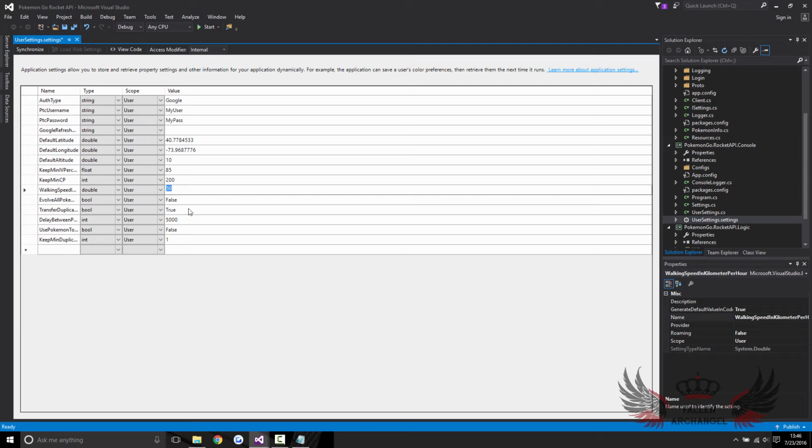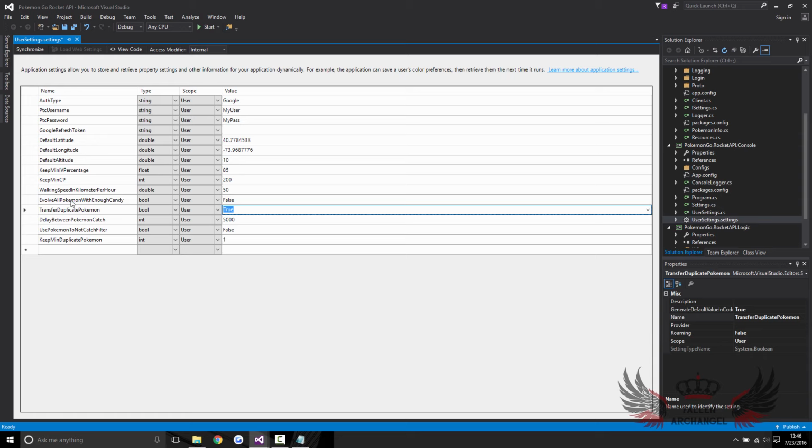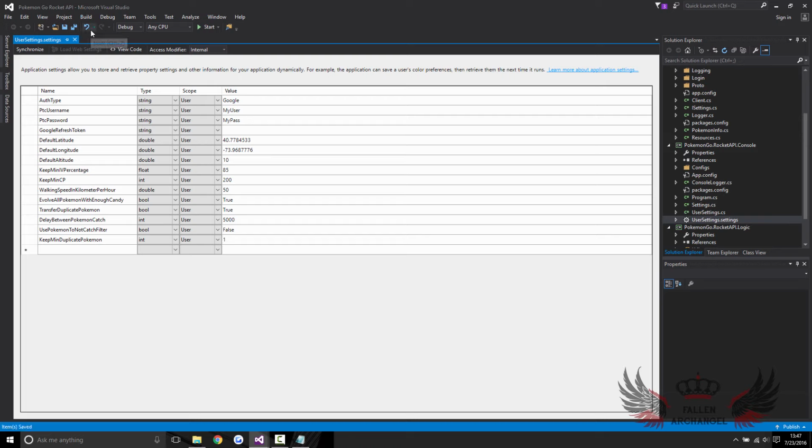Transfer duplicates, if you have this on to true, anytime you have two of the same Pokemon, it will transfer the weaker one for candy. It's up to you if you want to do that. And if you have enough candy, it can evolve your Pokemon if you tell it to. I usually do this because there's not really any reason for me not to. So go ahead and save that, and we're not through just yet.